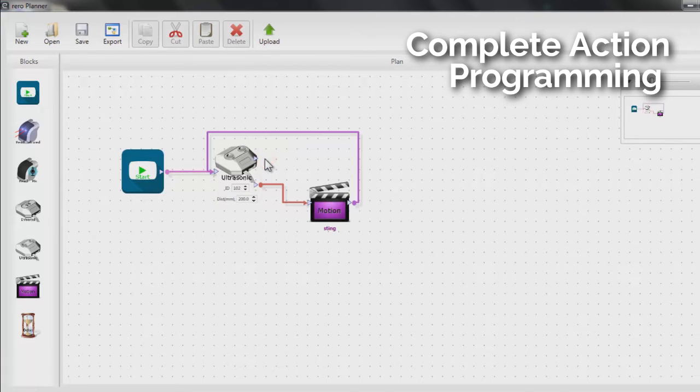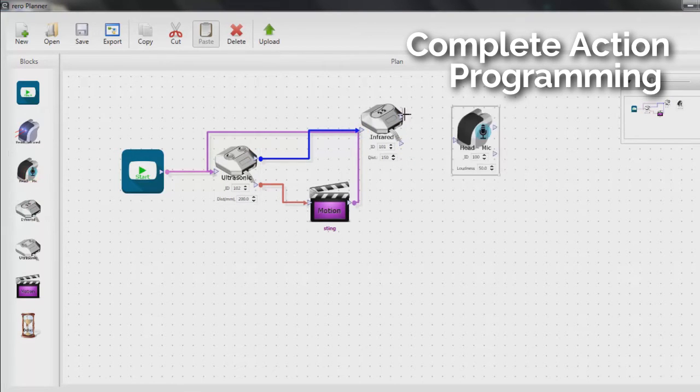So I'll delete this loop. The next one to check is the infrared sensor. Then it will do a specific motion. After that, it will check the mic sensor and so on. I've already written the program so that it will be faster.